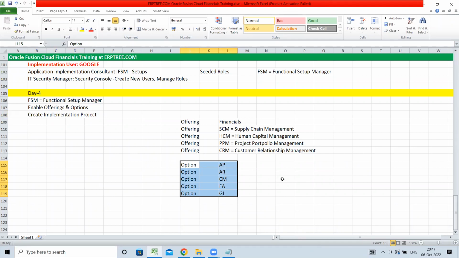So as per client business, whichever offerings and options the client took in the subscription, those we have to enable first. Which offerings and options we are going to implement for the client, and for which offerings and options the client took the subscription, those we have to enable. Then we have to create the implementation project to perform the setups. Now for which offerings and options you are going to do the setups, those we have to select into the implementation project.